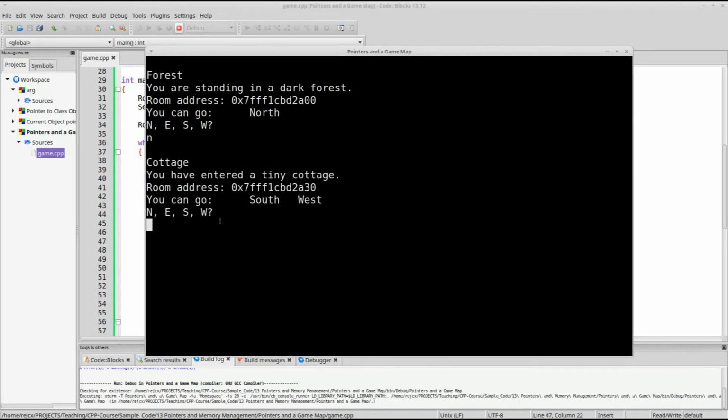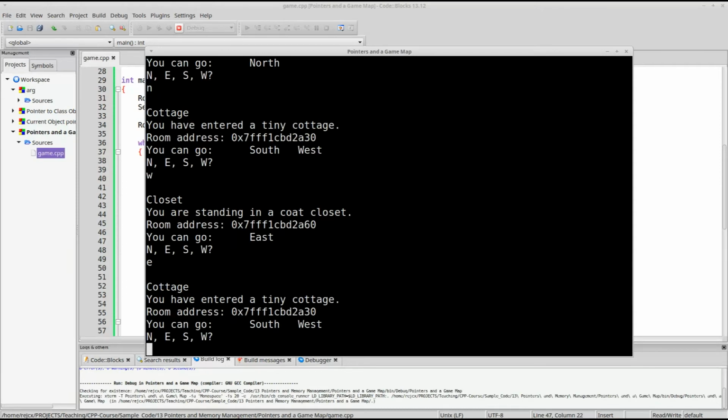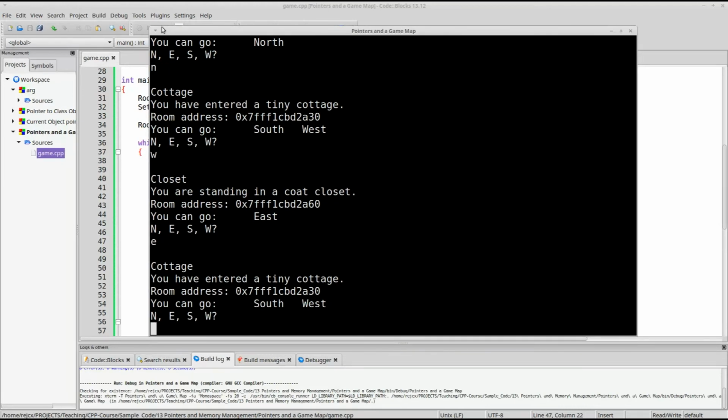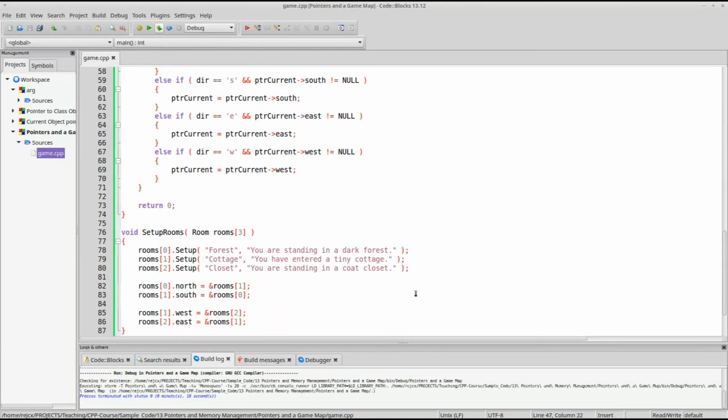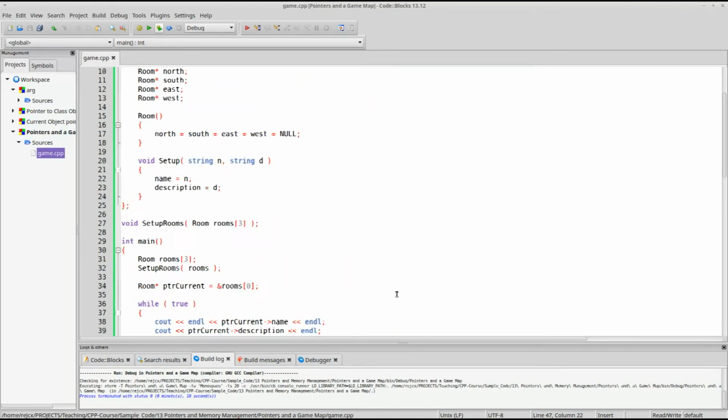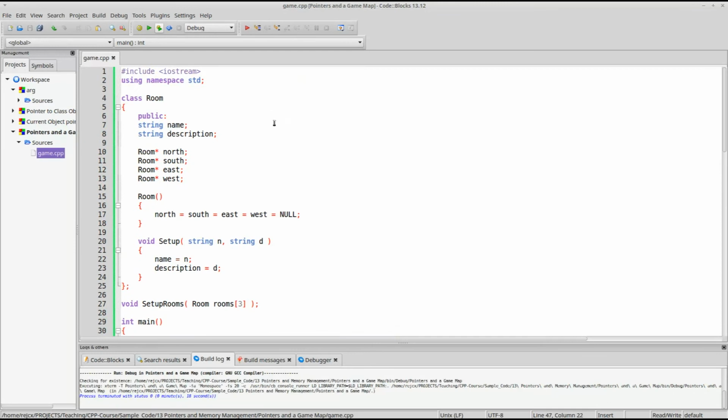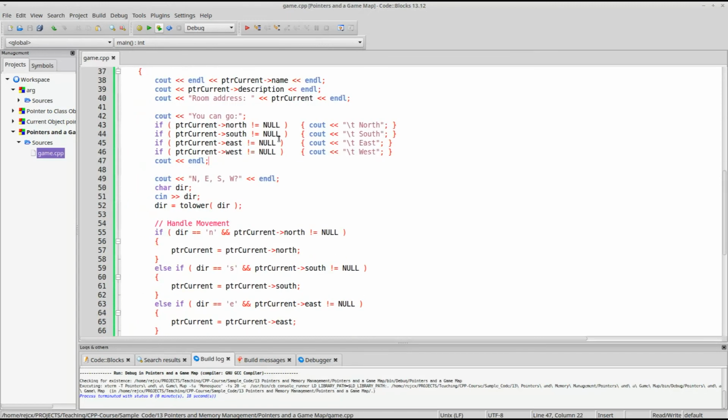Let's go north. Now we're in the cottage. We can go south or west. West. Now we're in the coat closet. So we can just go between each of these. We've made it pretty simple to implement some sort of map system for a text-based game. What else could we do? We could do an inventory. We could do monsters or other players. There's a lot of stuff we can do with this, and pointers makes it a lot easier than dealing with an array.